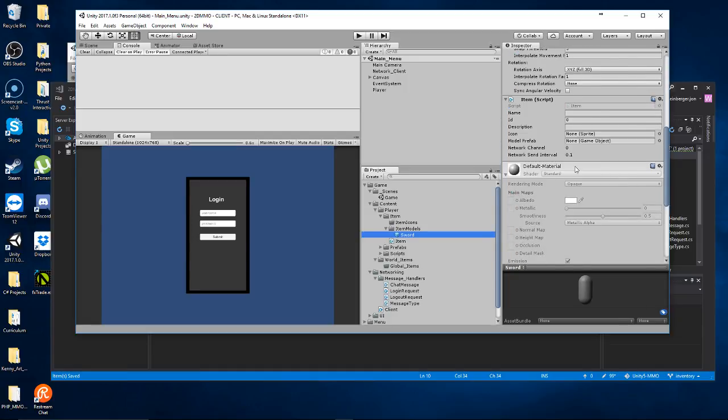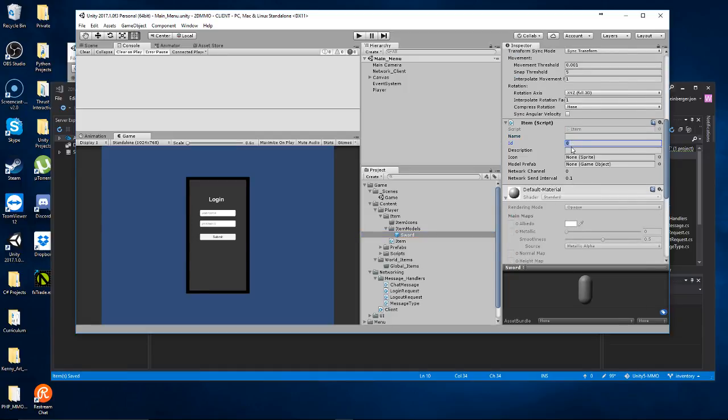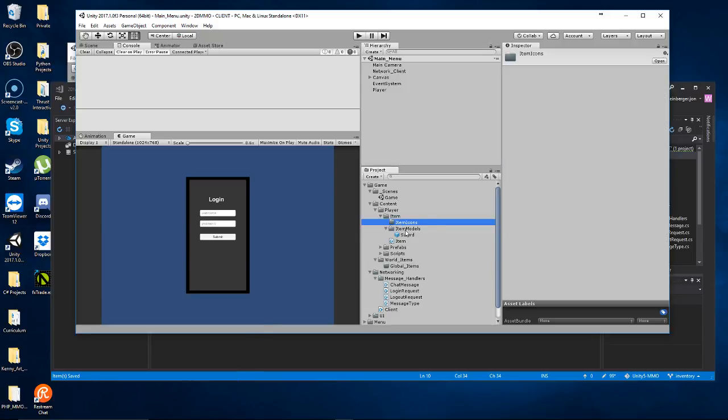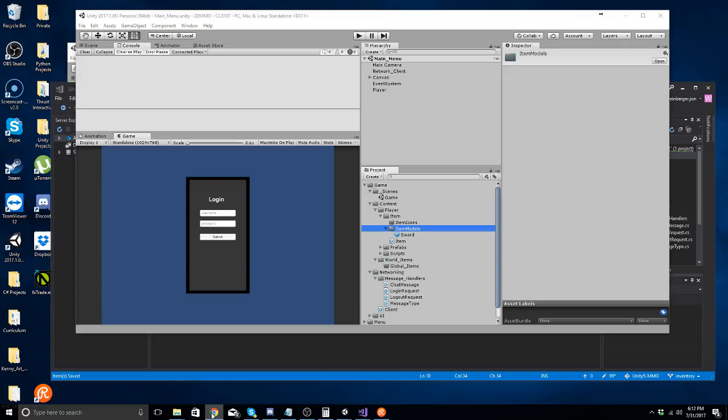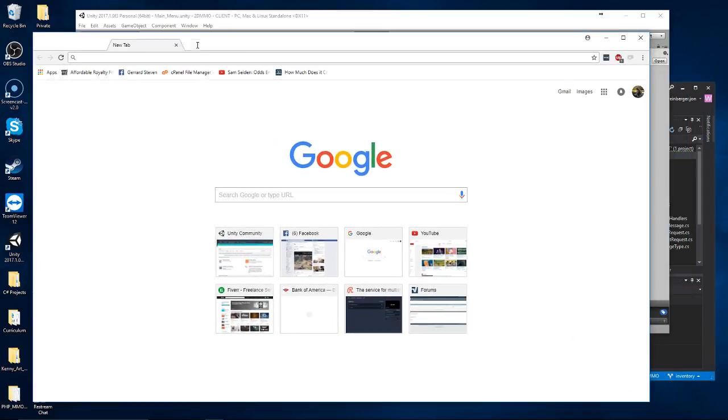So let's go ahead and check this out. Here we have a name, an ID, a description. I can give it an icon, and I can give it a model prefab. The model prefab, the way we're going to structure this, and let me get an item icon in here that we can assign. I think I got rid of it. I had an RPG asset icon, but let's just grab a sprite icon off of Google real quickly.